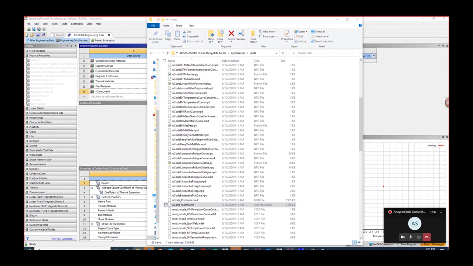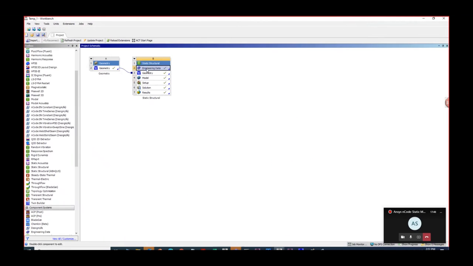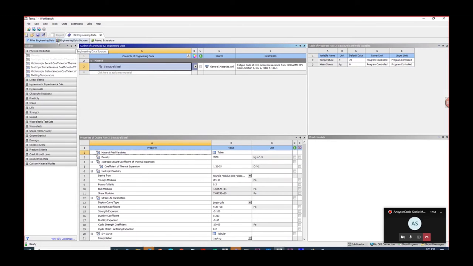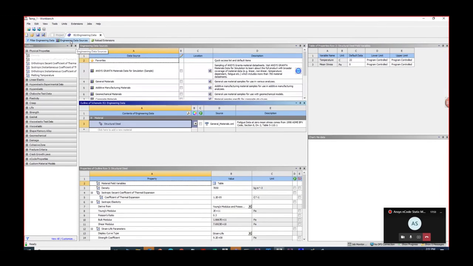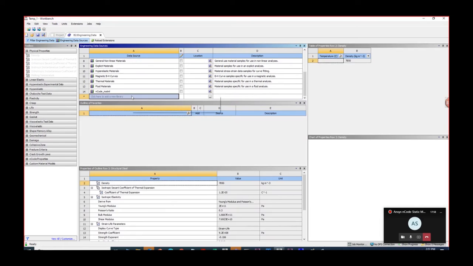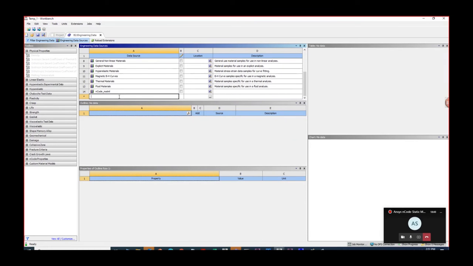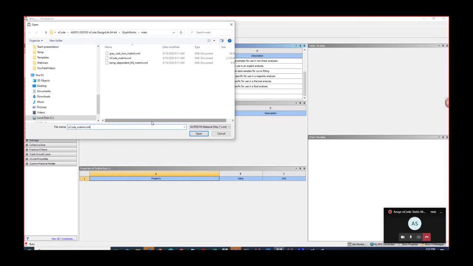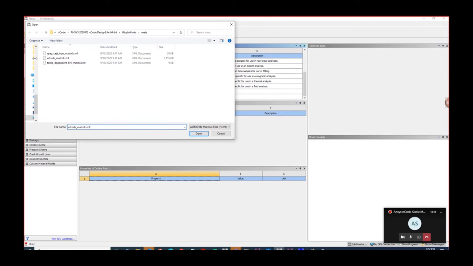To do this, I'm going to my project setup, engineering data. I'm going to import a new library. We need to click on this engineering data source. Then we have to add a new library. Double click, browse to this location to find the XML file. Go to this particular installation directory where you can find nCode mat XML.